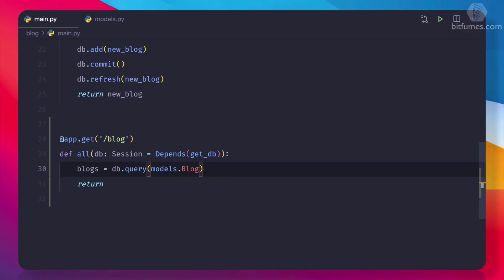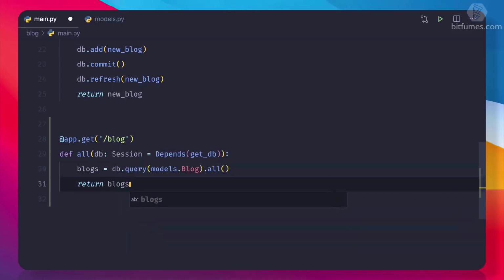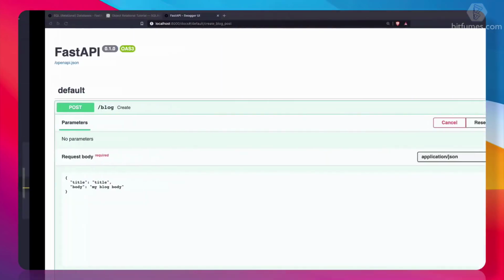But next, how can we move ahead? How can we say I want all the blogs? It's very easy: .all(). Yes, it is very easy. Then just return the blogs we get from the query. This is actually going to create and execute an SQL query, and then we will get the blogs.